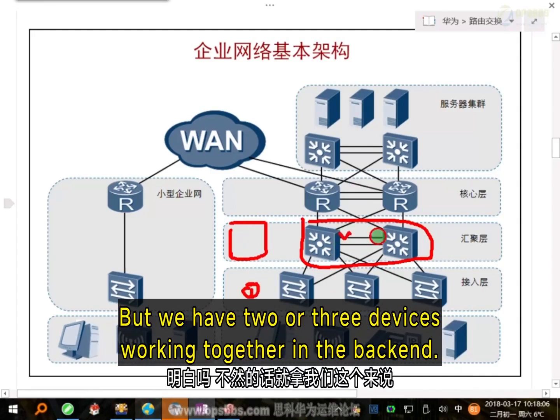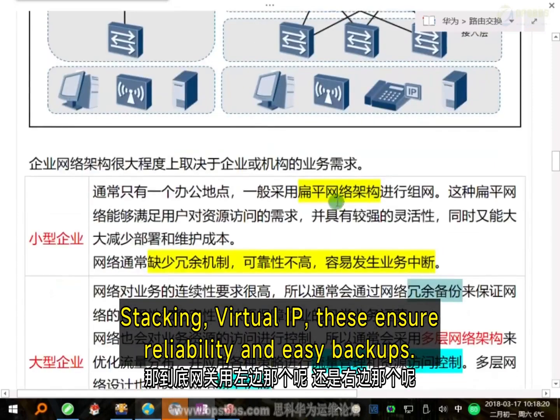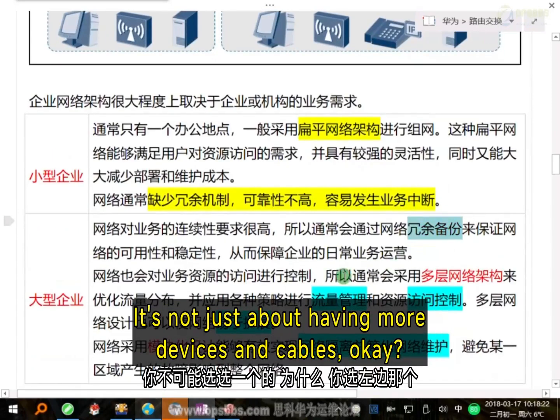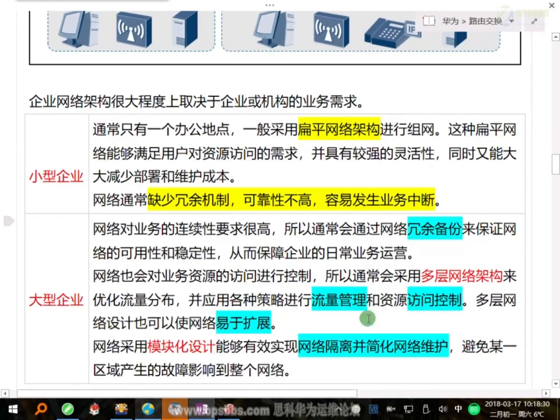But we have 2 or 3 devices working together in the backend. So things like clustering and Virtual IP ensure reliability and easy backups. It's not just about having more devices and cables, okay? We need to make selections. Large enterprises have specific requirements.